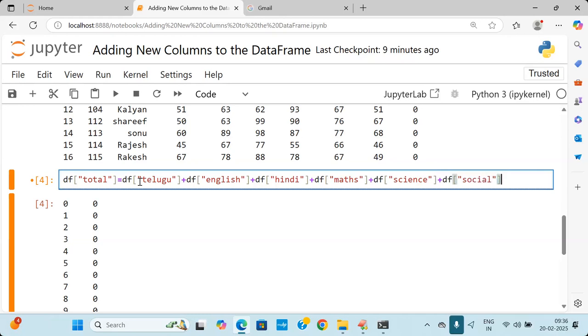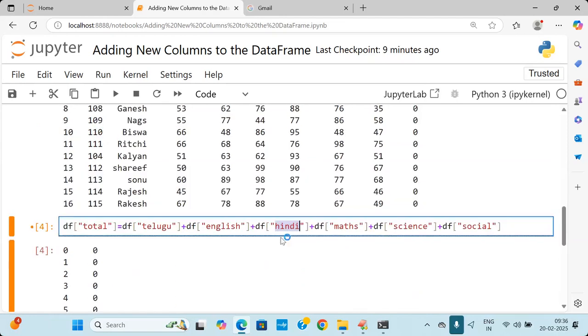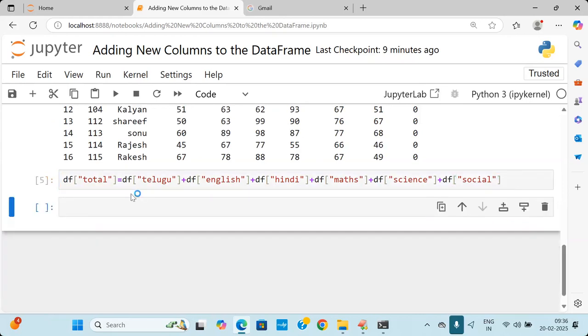Right. Now, if there are any spelling mistakes, you will get a KeyError. For example, if you write Hindi with a capital H but here you have written everything in small letters, it will fail. So you are updating the total. This is called an expression. So this is done, Mehraj. Mehraj Beg. Good student.